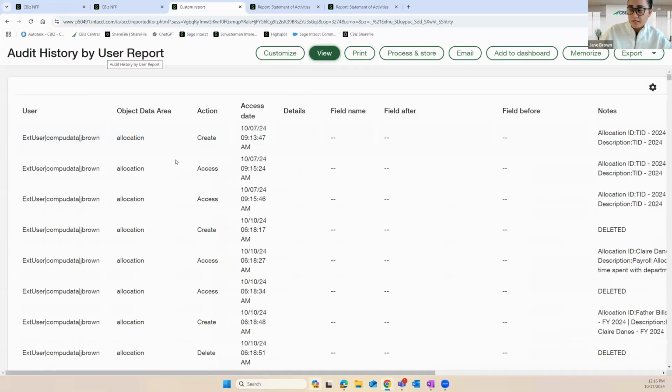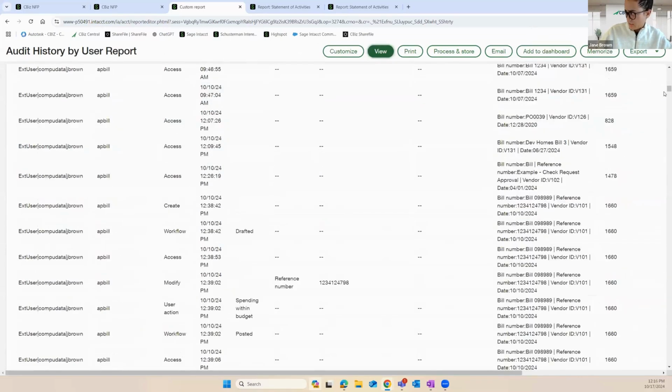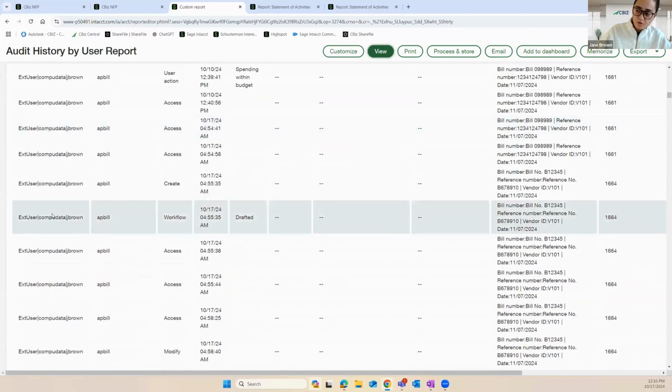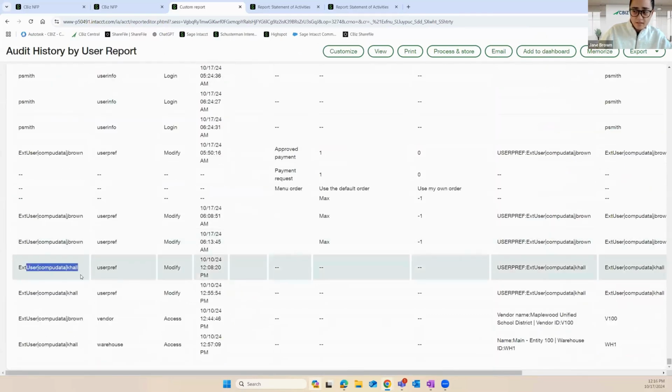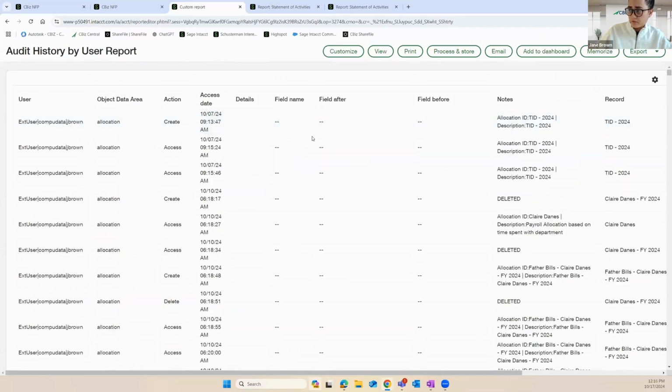This one is organized by user. So if I scroll down, and I'll zoom out a bit just to show you everything in this report, we'll see this is showing all of my activities. If we scroll down to the bottom, it gets into Kayla's activities, gets into Mike and Patty's activities. So this is an audit event report by user.